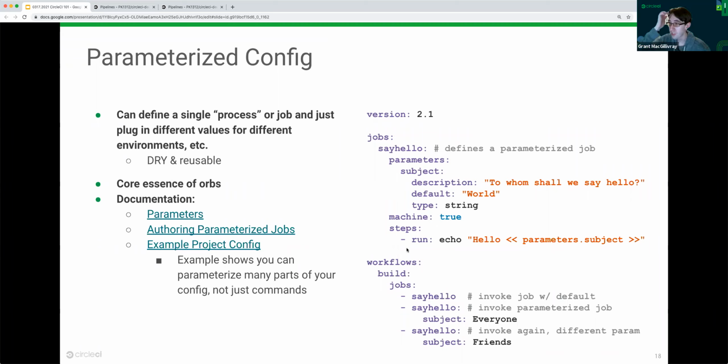And that's just a really simple example of parameters. You can get really, really complex with this, having different executors that are being run depending on the parameter, having different jobs, even different workflows depending on which parameter. It's really, really powerful.